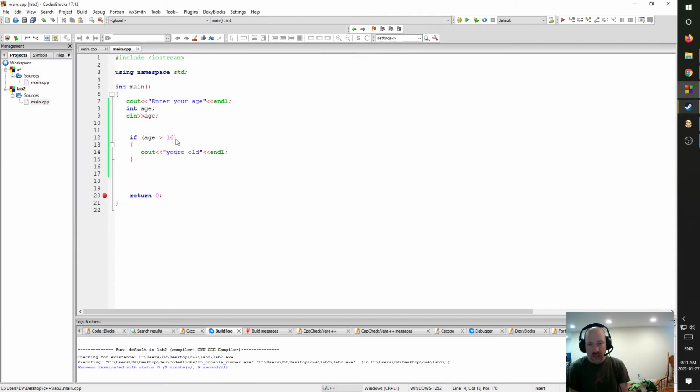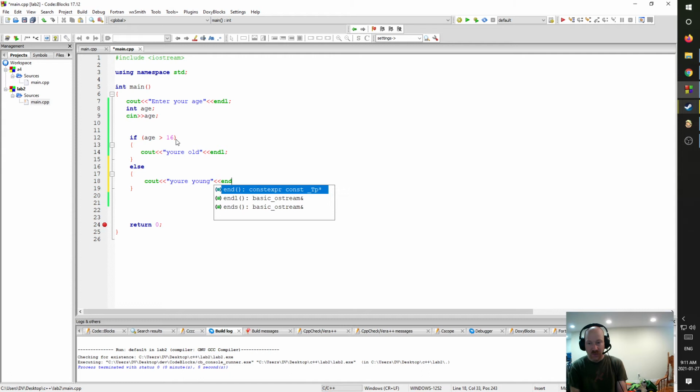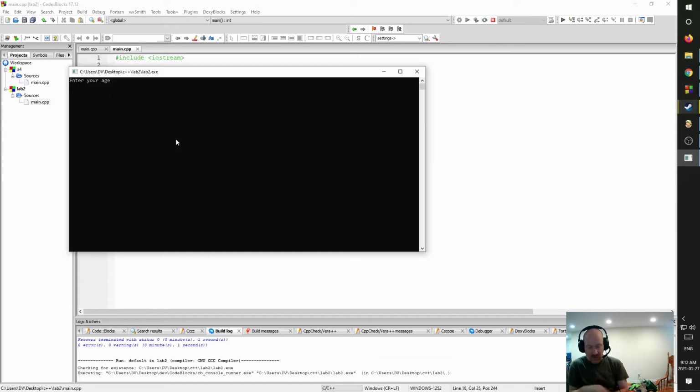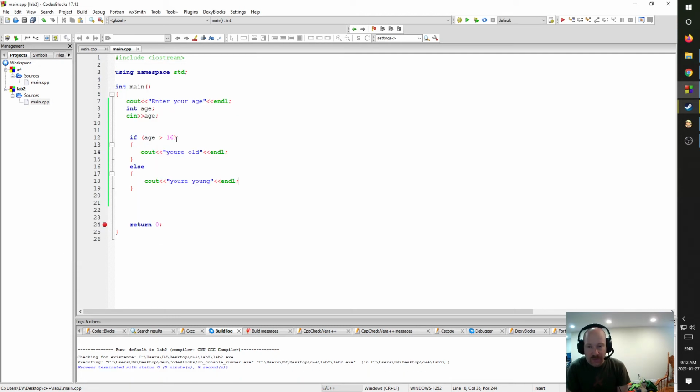Cool. Okay. What if I want to write an else like in Scratch? Then I just write the word else and I write curly brackets afterwards, and that's the form that it uses. And then here I could write any code I want. I'll write you're young. Something boring, doesn't matter. Okay. And if I type in like 12, it says you're young. So that's how if statements work in C++. You could do them with floats and you can do them with strings too.